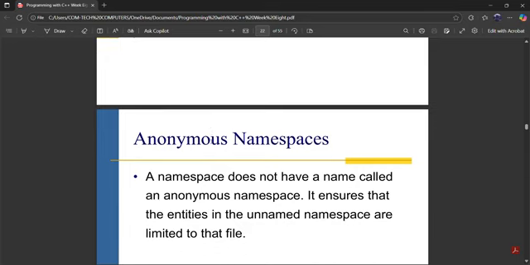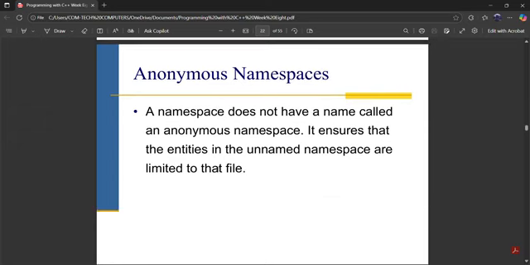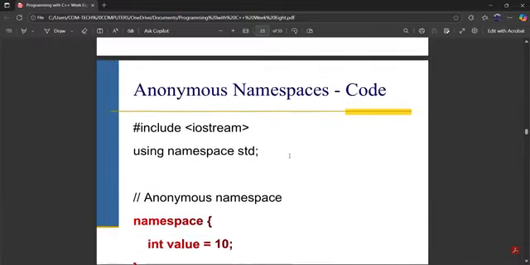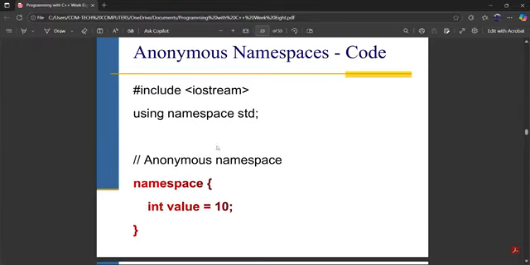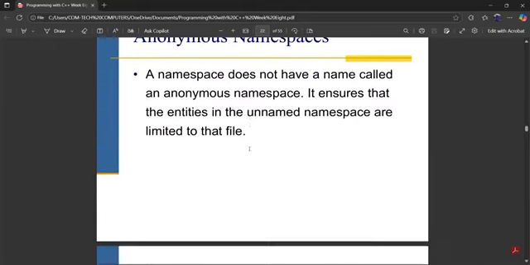And now we have anonymous namespaces. A namespace that does not have a name is called an anonymous namespace. It ensures that the entities in the unnamed namespace are limited to that file. There's an example: using namespace std, then the anonymous namespace, which, as you can see, doesn't have a name. It is unnamed.